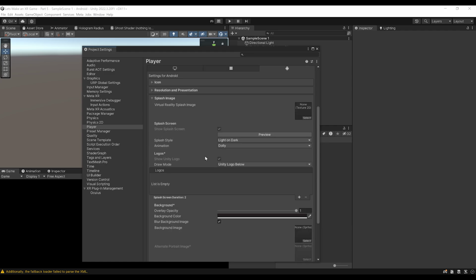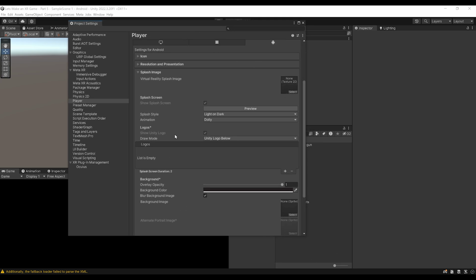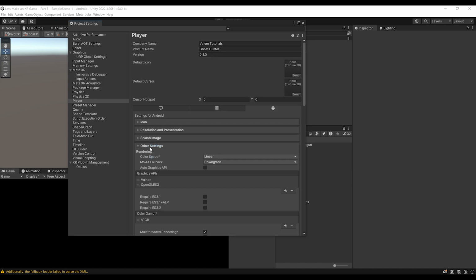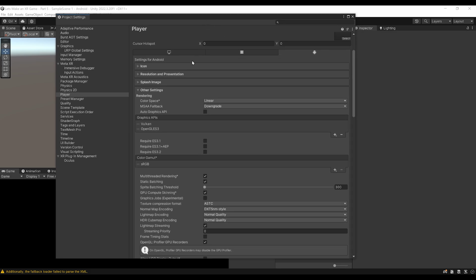Now, anyway, for the splash image, this is where you can, for example, remove the Unity logo in the most recent version of Unity, or if you have a paid subscription. Next, if we go to other settings, this is where things get interesting. So if it's not the case, make sure that all of your settings are a bit the same as mine right now. And this starts here with the color space that needs to be set to linear.